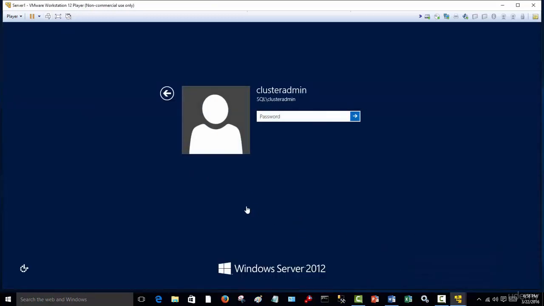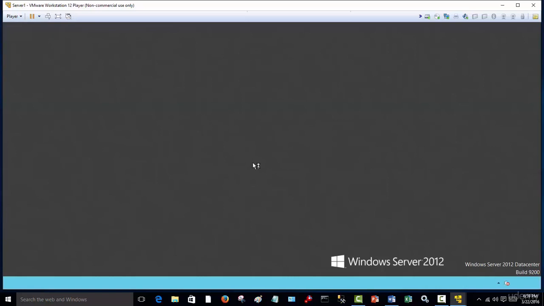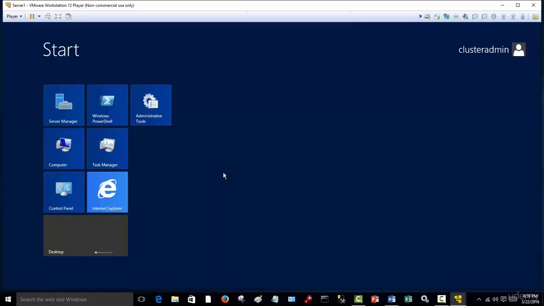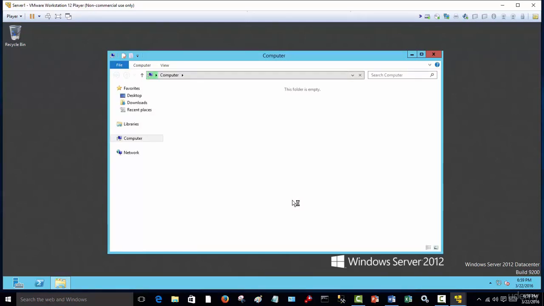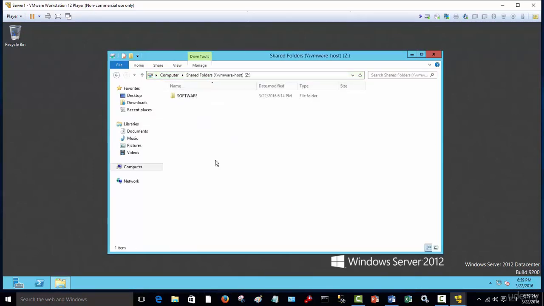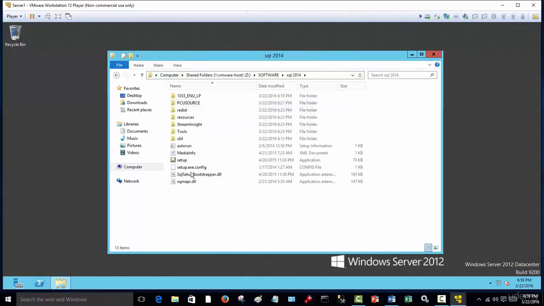So let me just minimize this while that's going on. And let's start and type the password. And we're good. So now we can start installing SQL 2014. And let me just start it, and then we'll see if we really need to pay attention to it or not. So type in or hit the key. Open the computer. And let's look at that mapped drive that we have. And there it is. Go to software. SQL, as I said, I copy pasted this. So I'm just going to start setup.